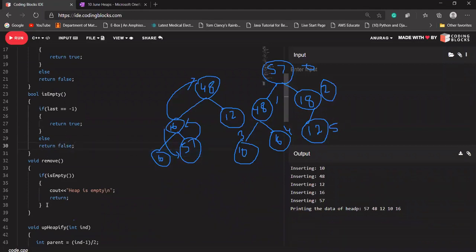So again, let's say in this case I want to delete something. 57 is our max heap's root, and I want to delete it. Index 0 will have the maximum value. If I want to remove something from our heap, the maximum value will be deleted because it's the max heap. So right now I want to delete 57. First 57 will be replaced with the last value. Last is now pointing to 12.